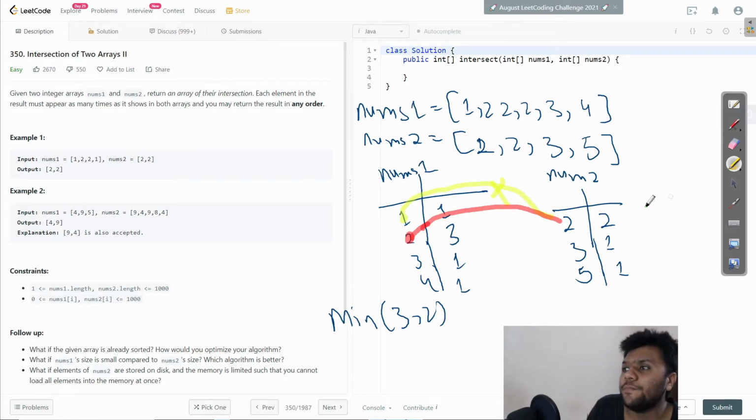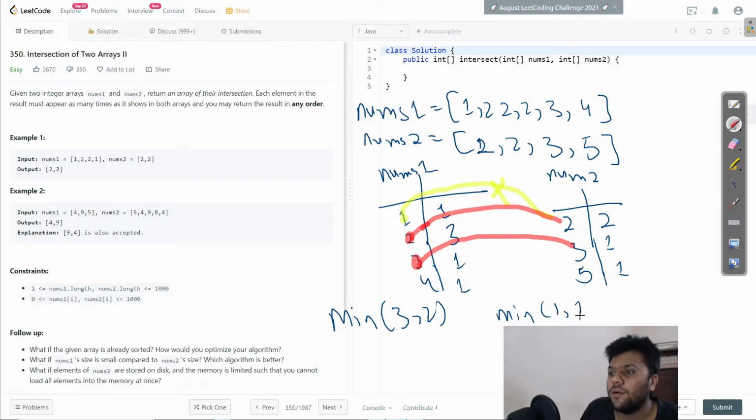Now I will go for my 3. I will check, is 3 present? Yes, it is present. What is the frequency? 1. So I will take its frequency again, min of 1, 1. Now I will go for my 4. I will check, is it present? No, it is not present. And so we just end it over here.